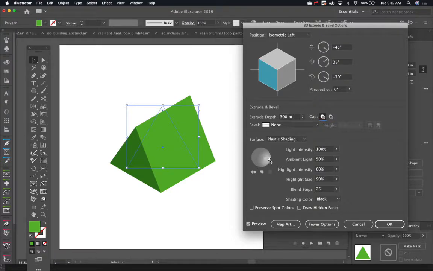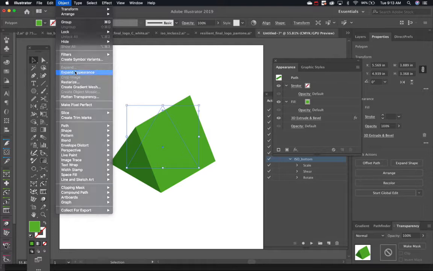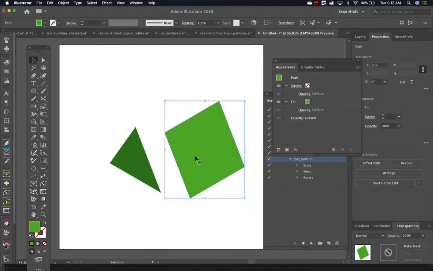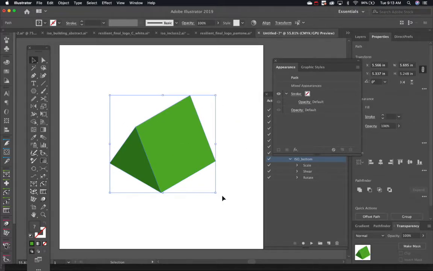Let's say I want my lighting to come from this side, or let's say I want it to come from the front. Right, you can change where that highlight is. Again, I could change the intensity. Let's do OK. Object, Expand Appearance, Ungroup. And now what I have is, oops, ungroup these. Now I have those individual pieces. Okay, so you can do all sorts of things now with that.